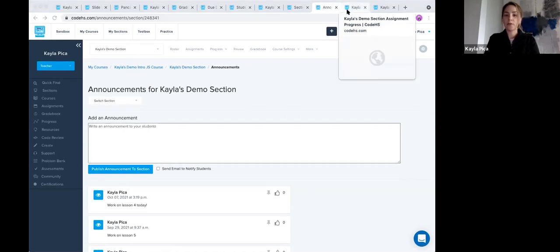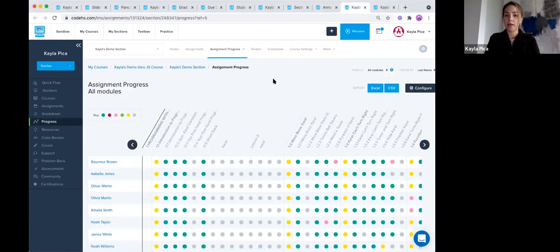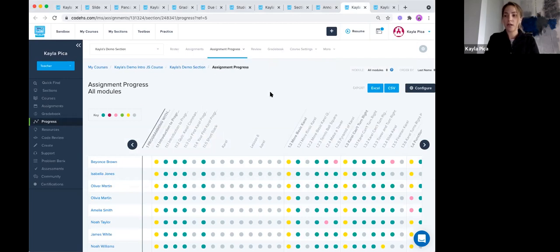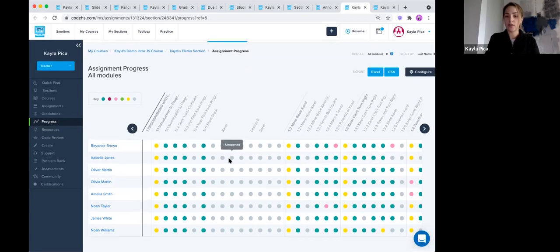The last pro tool that we are going to take a look at is progress. Progress is going to show me by assignment, lesson, quiz score, or time tracking where the students are at in my course. You see this color key a lot throughout the site, and this is just a general overview of where the student is at.